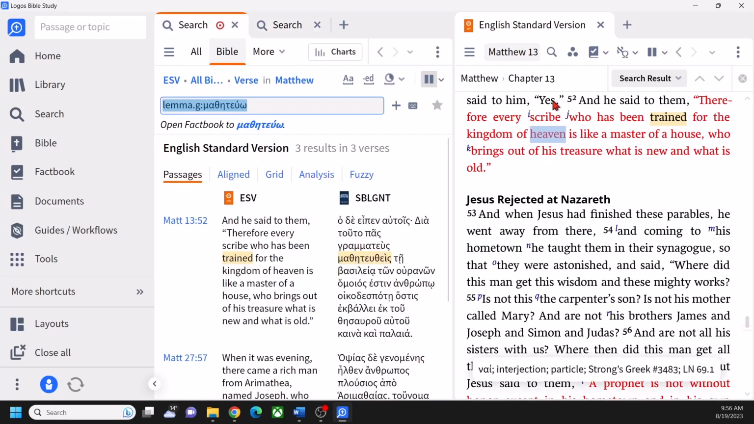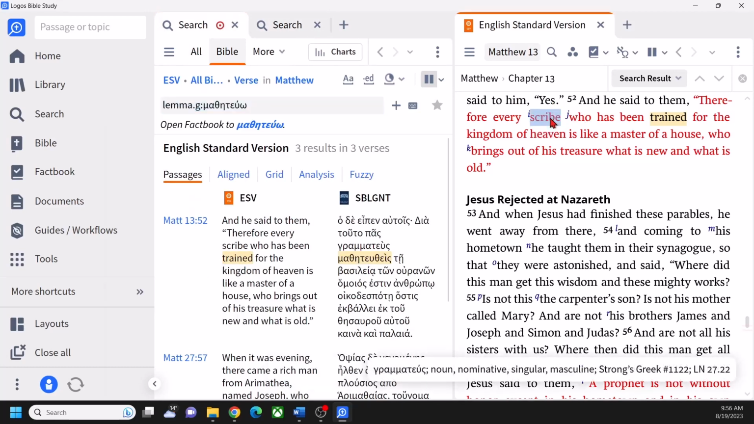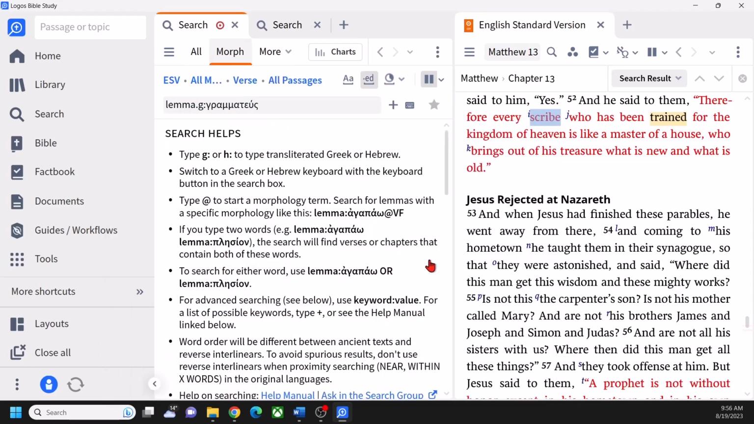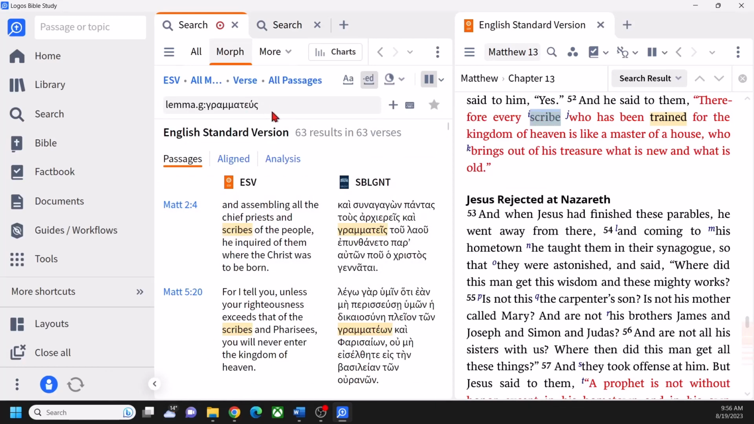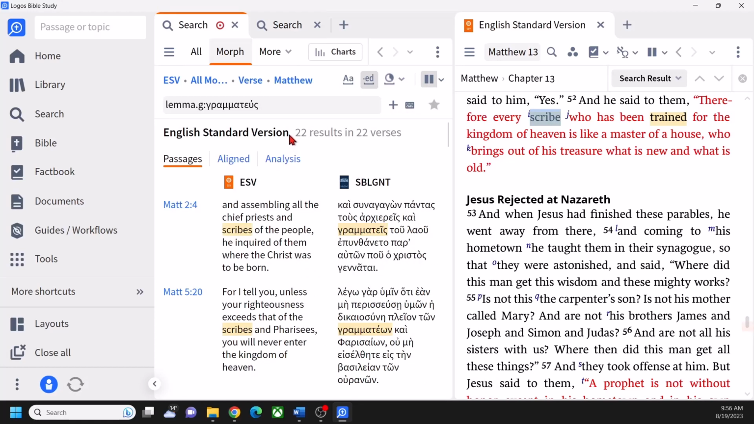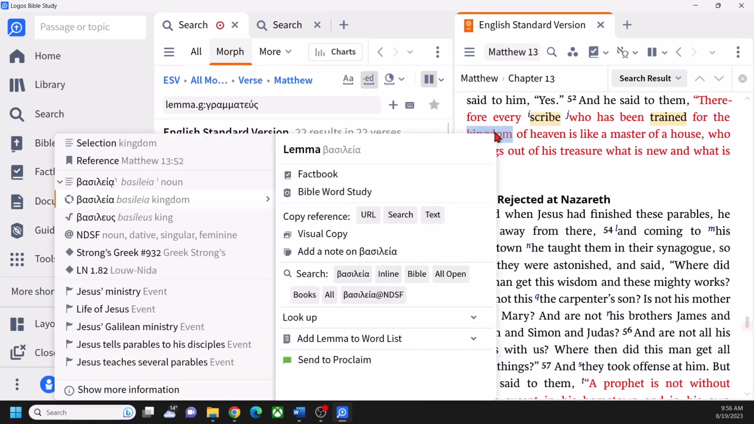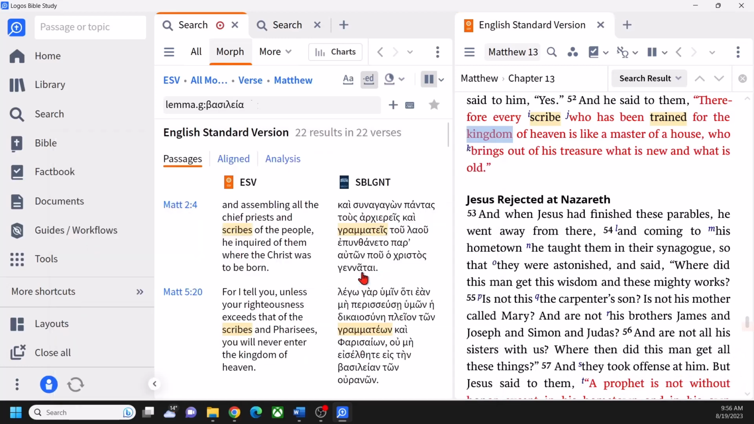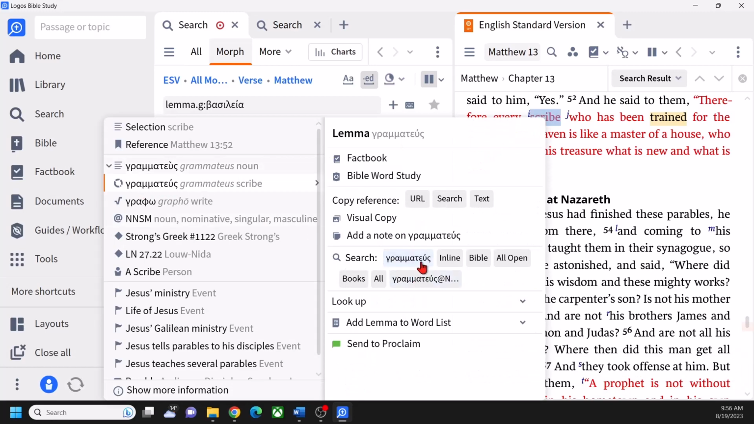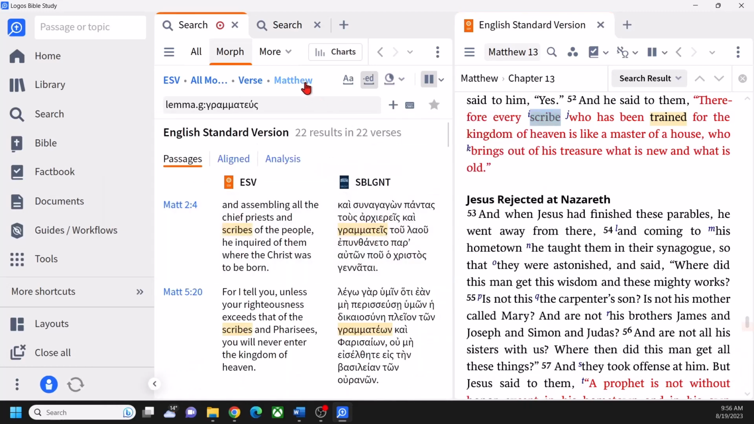Now if we do a third search for scribe, grammatus, now we have grammatus. Why is this changing back to all passages? I'm just going to try this. I think it was because I used this drop-down menu before. We'll search for kingdom. Yeah, so now it's staying. I just want to make sure it's staying. Search for grammatus. Yeah, so now it's staying with that search parameter.